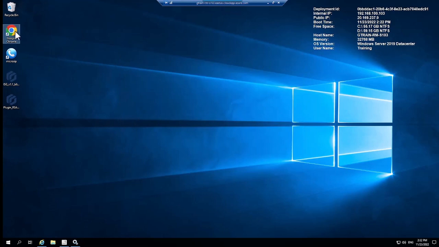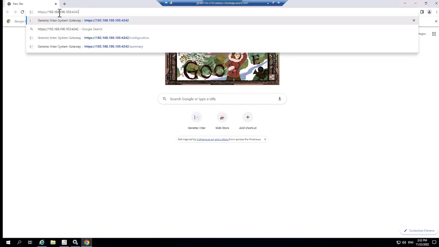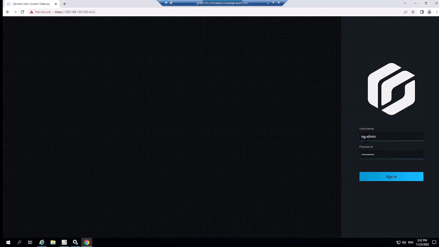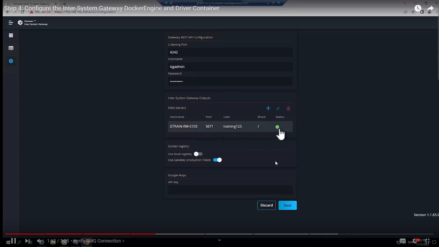Now let's open a web browser and type HTTPS and the IP address of the server running ISG, followed by 4242. Press enter. Under username, type the username and password that was assigned during the install process. The first thing we're going to do is to navigate to the menu, click on the gear icon, and under Intersystem Gateway Output, RMQ Server, verify that the RMQ server is running and the connection is on a ready status.